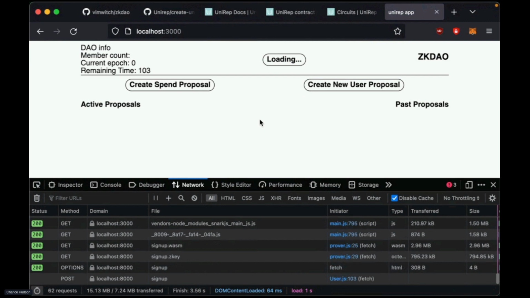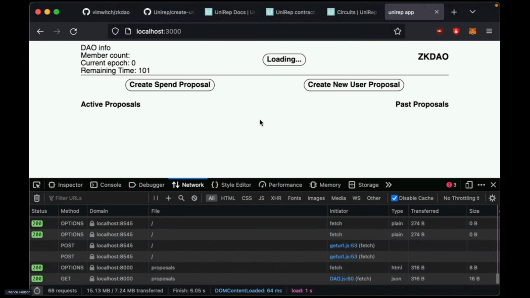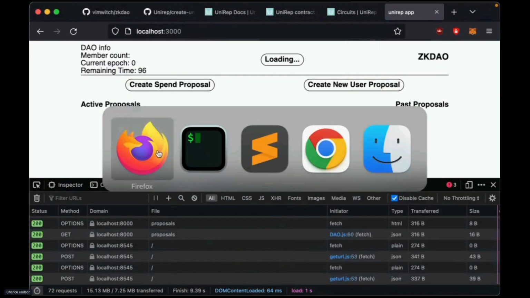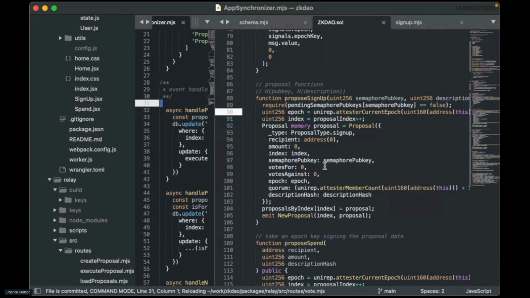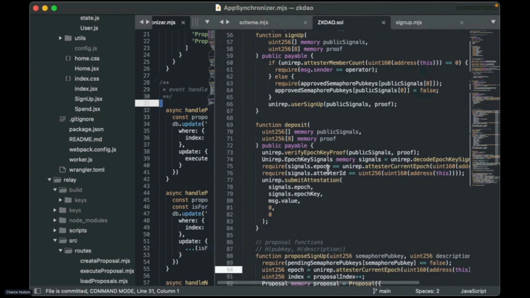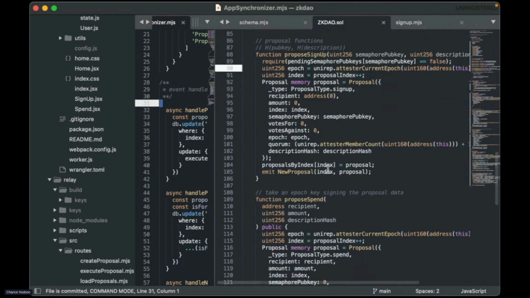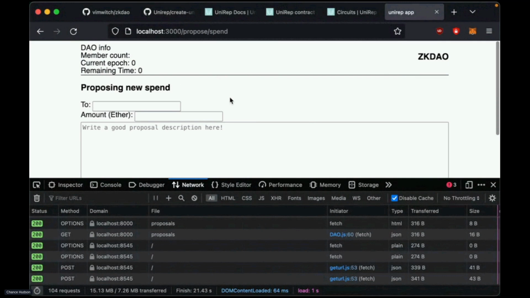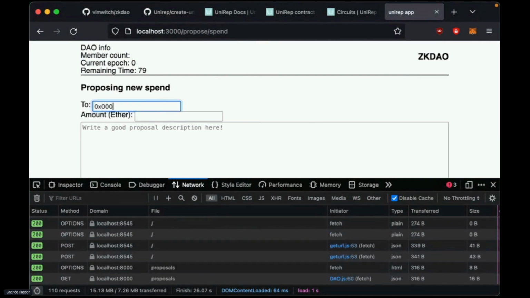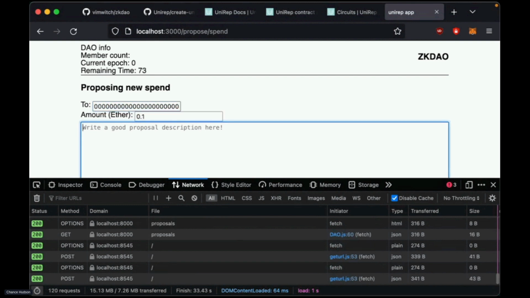So it's pretty much the same logic, join, create a proposal, except in this case, you can execute the proposal if it succeeds. So let's take a look at the ZK DAO contract. You have deposit logic, you have sign up logic, you have execution logic. I guess it was a bit optimistic to think that I could write all of that in an hour, but as we'll try.